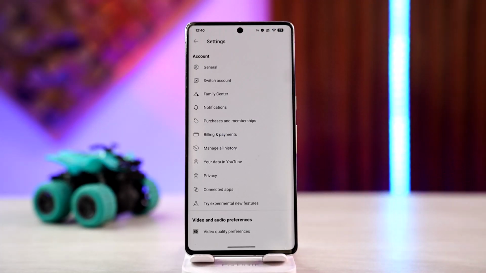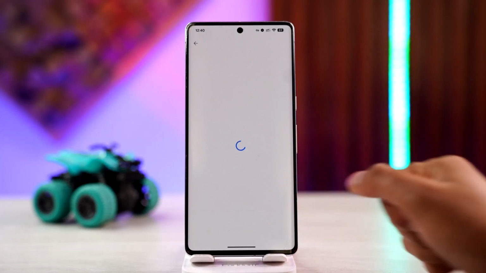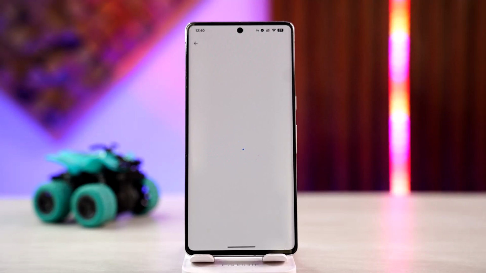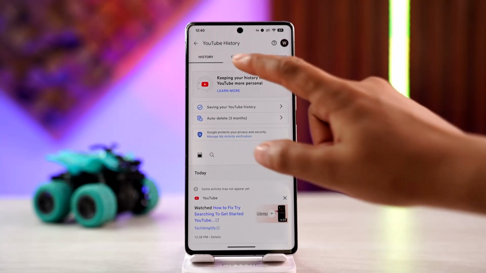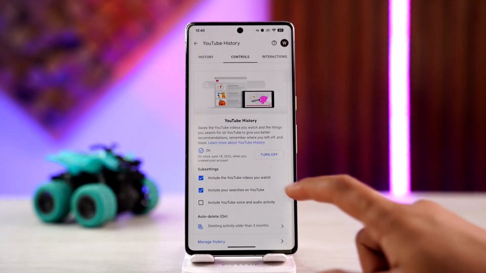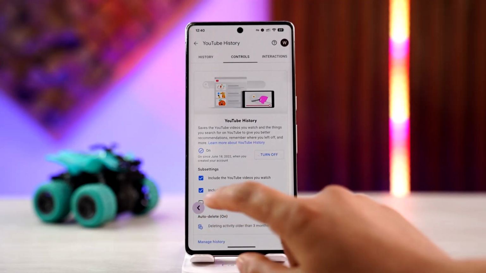As you go to the settings section, what next you want to do is on this page, click on manage all history. When you click on the manage all history button, you could see this section. Go to the controls tab and there you have YouTube history. You want to toggle it on and turn it on. This is going to help you out.